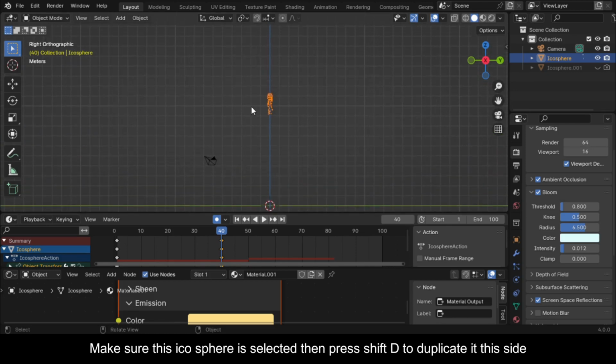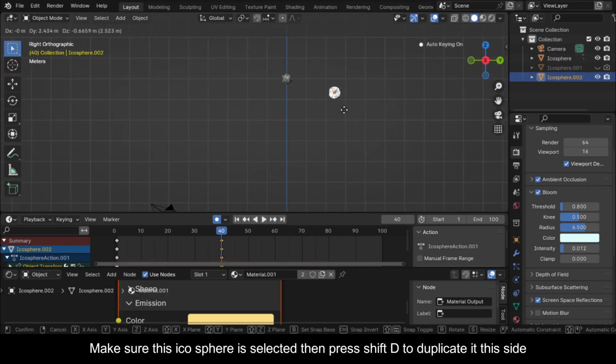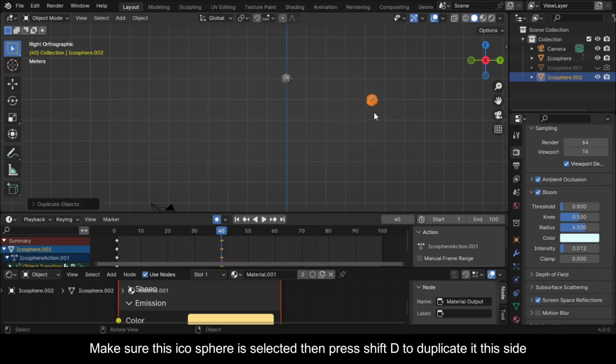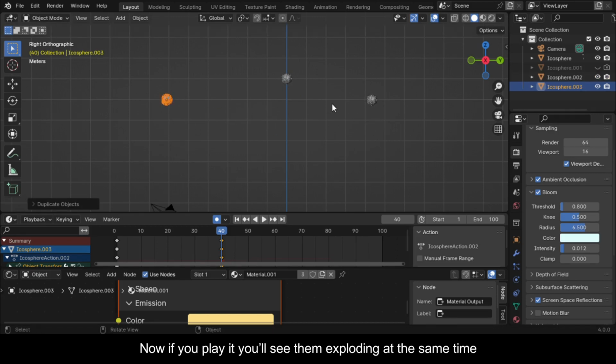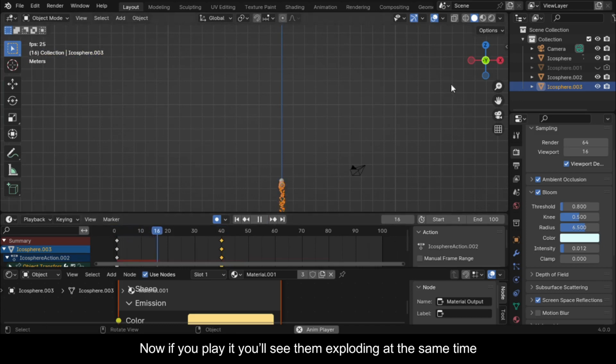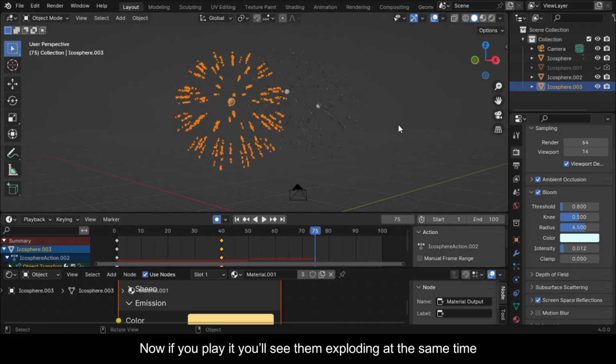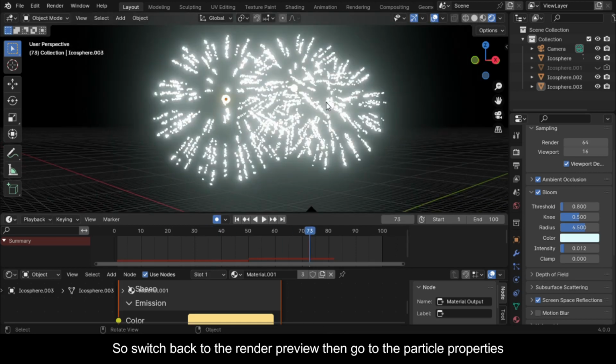Make sure this icosphere is selected, then press Shift D to duplicate it this side. Press Shift D again to duplicate it this other side as well. Now if you play it, you'll see them exploding at the same time. So switch back to the render preview, then go to the particle properties.